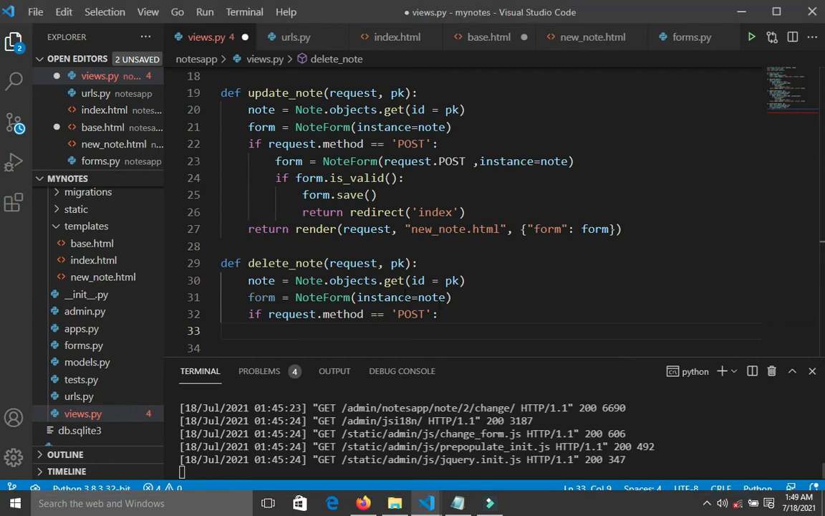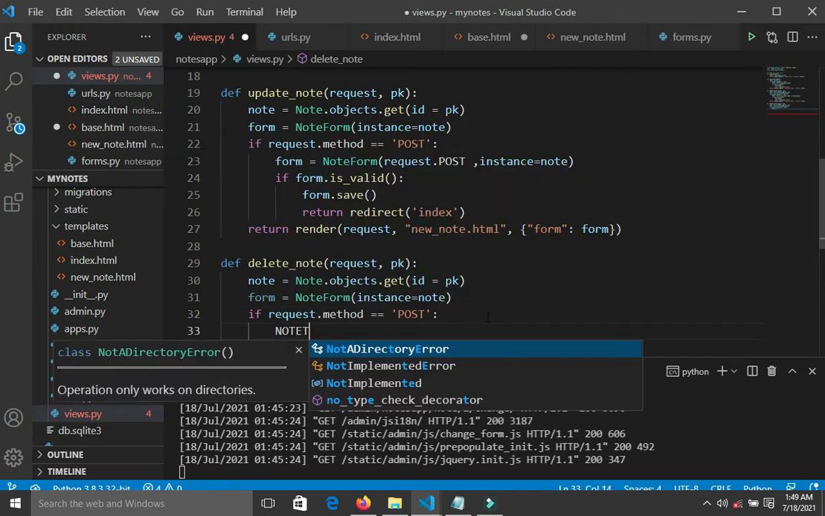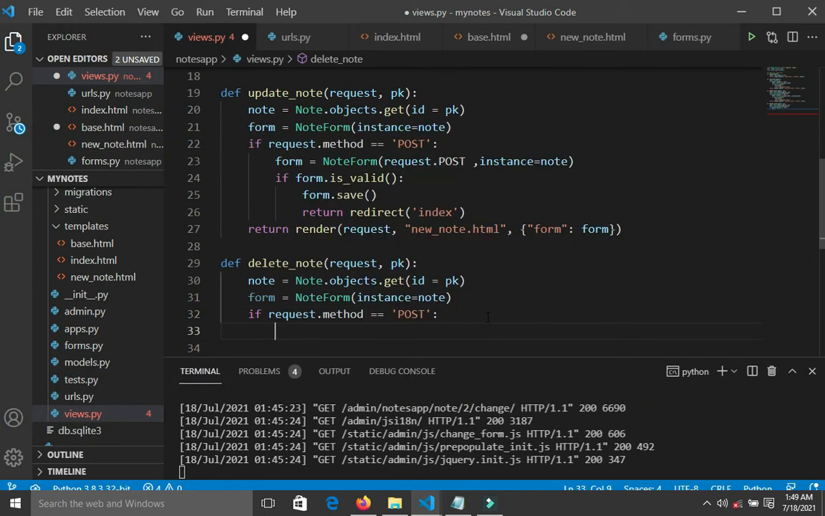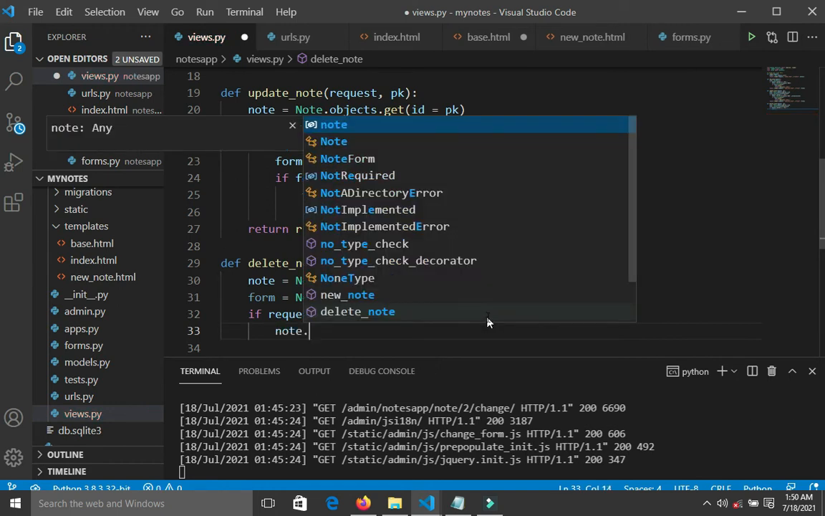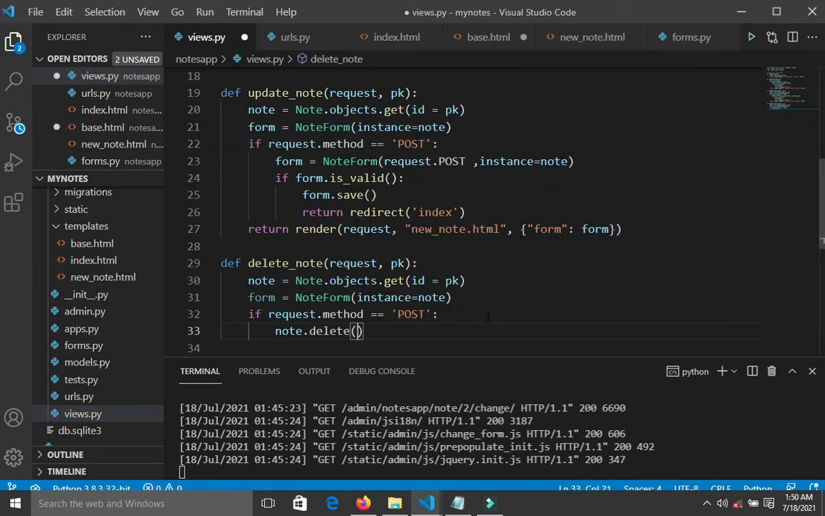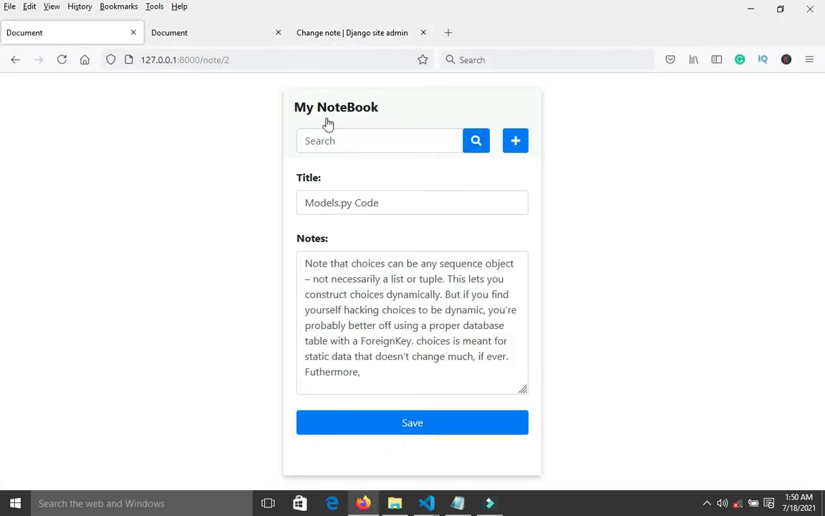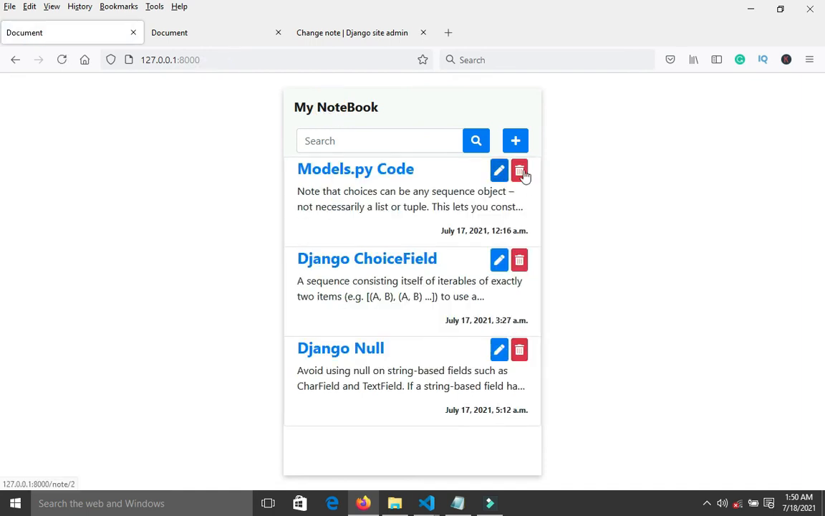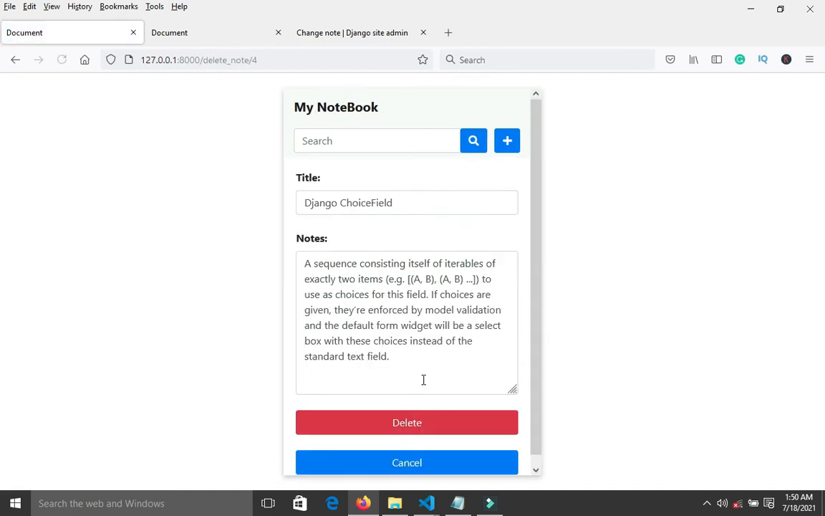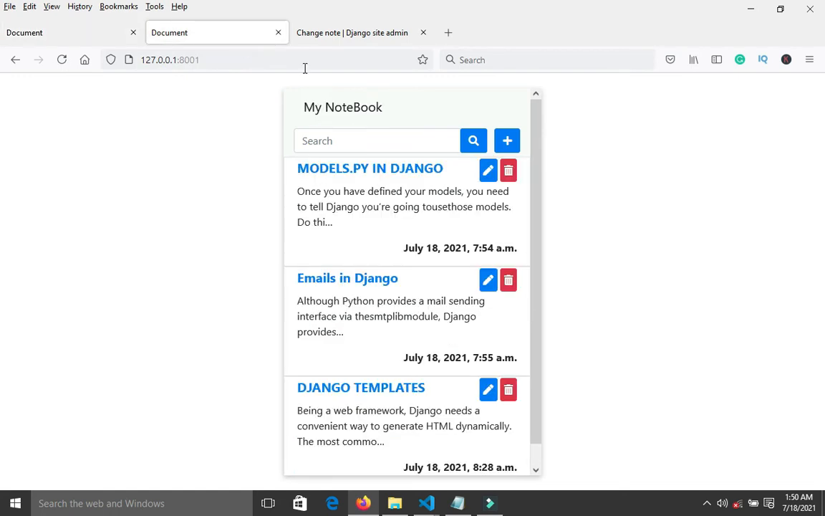Okay, what it says is that if the delete button is being clicked, understand? So once the note is to be deleted, you simply say notes.delete. That's it. So whenever the button, this is what I'm talking about here. So click, okay, go to the home page. If you click on the delete button for the Django choice field, once you click on this delete button, that's it, the note gets deleted. Understand? So that's what I'm trying to implement on this also.